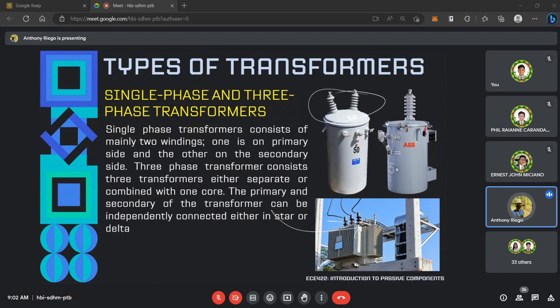Electrical engineering terms, so di ko na kayo i-deal with masyado. But yan. Mga nakikita nyo sa poste, yan po yung mga single-phase and three-phase transformers natin. Same. Actually, under siya ng distribution transformers natin.